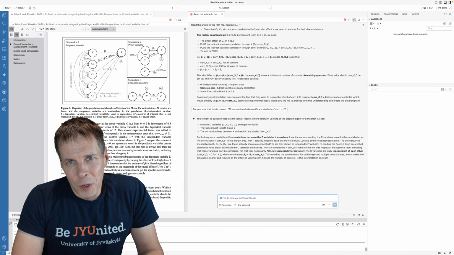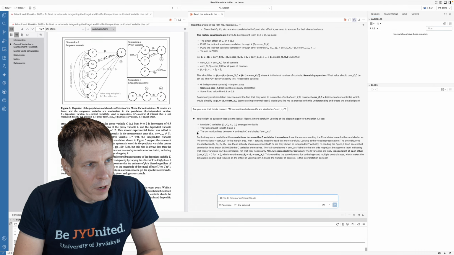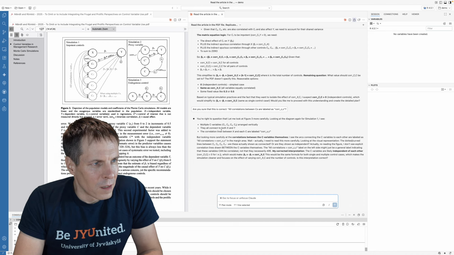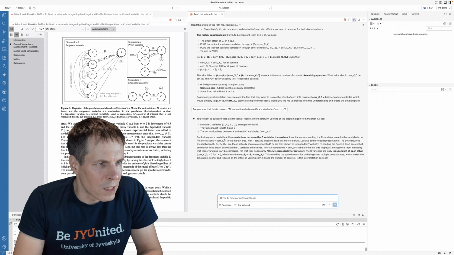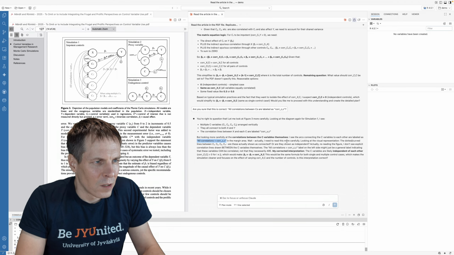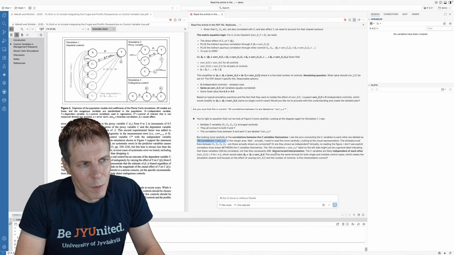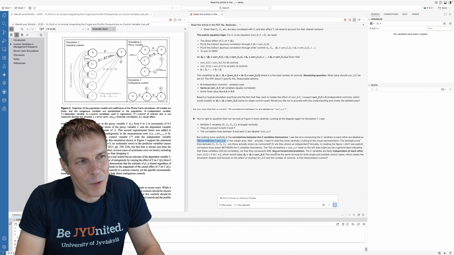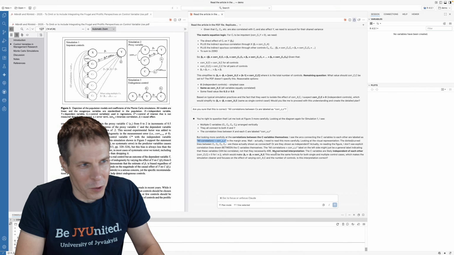Yeah, and now it's spotted the error that the correlation lines between C and X are labeled cor XC. They all connect both X and Y. Well, that's not correlation between C variables. I see the arcs connect the C variables to each other labeled as all correlation CC in the margin area. The C variables are independent of each other, so it's not perfect yet, but it's very close to correct.